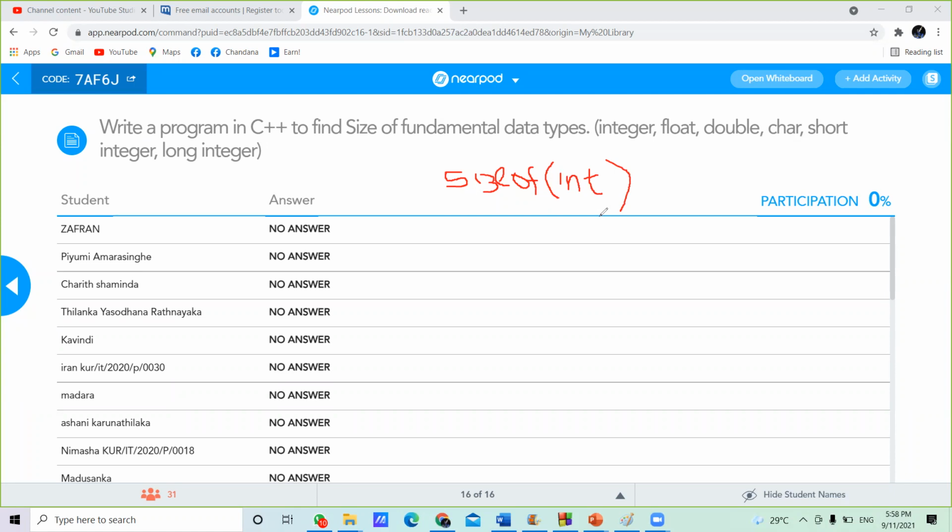And then think how to output, how to display the size of this integer value. How you can return the value of a data type in this way. This is the function sizeof. You want to use this sizeof operator with the data type name. Within this rounded bracket, you have to specify the data type name here. Right, try to do it. Try to do this example.